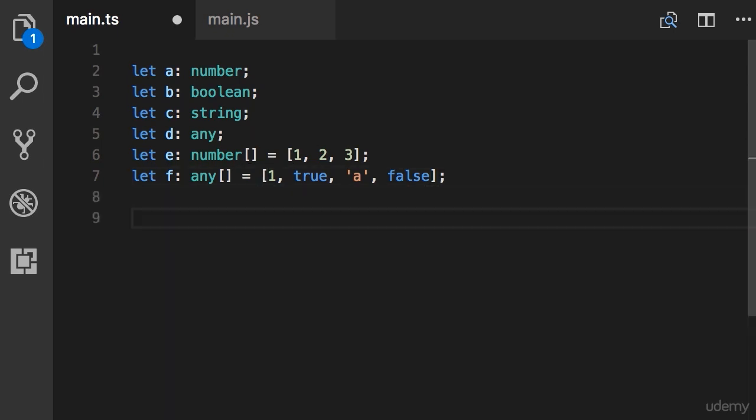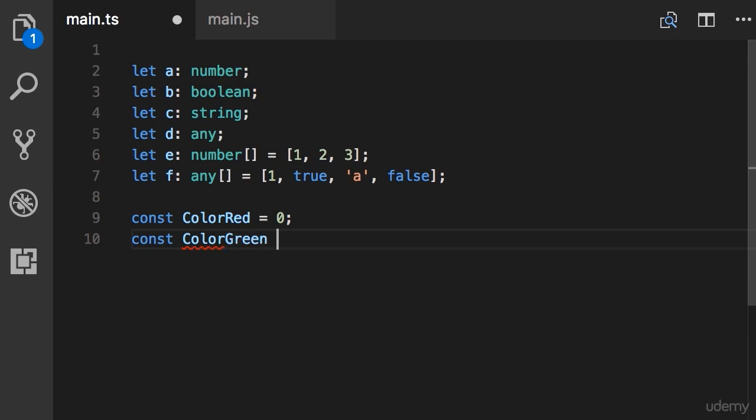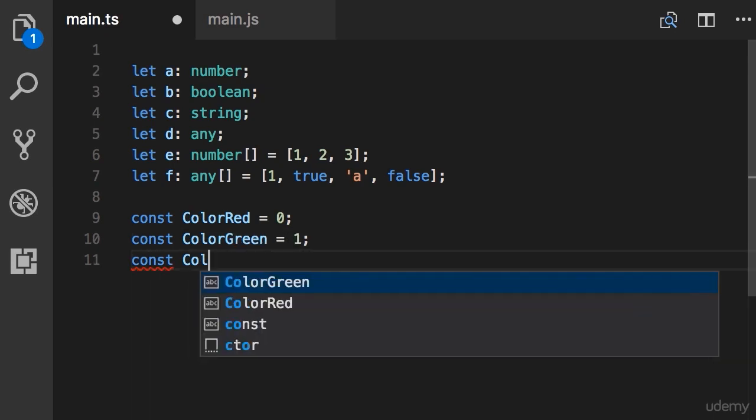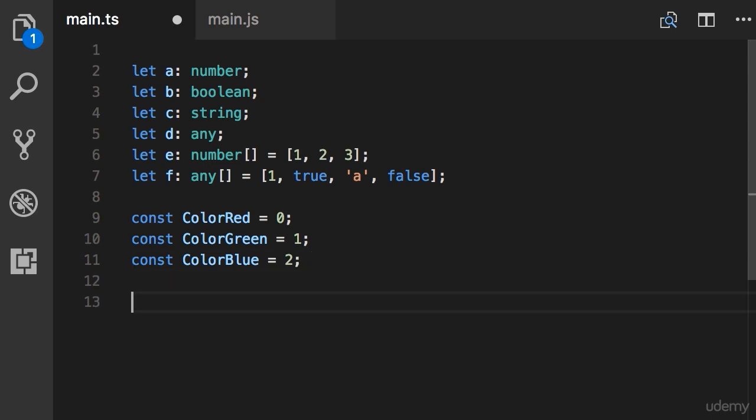Now we also have another type that I absolutely love, and that's enum. So let's say we're working with a group of related constants, like colors. So in plain old or vanilla JavaScript, we would define constant colors like this. So color red, we can set this to 0. Constant color green, we set this to 1. And constant color blue, set it to 2. Now this is a little bit verbose. In a lot of object-oriented languages, we have this concept called enum. So we can put all these related constants in a container.